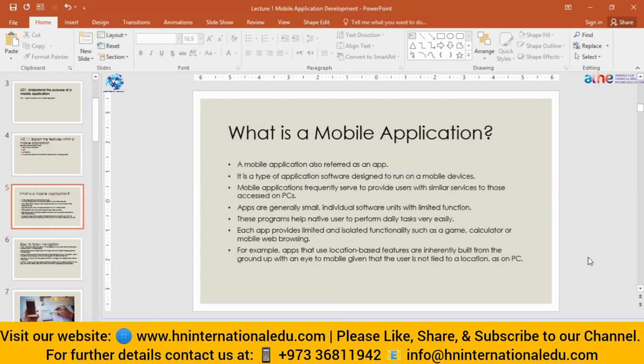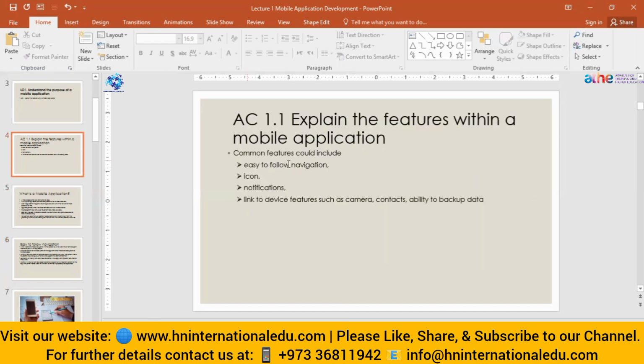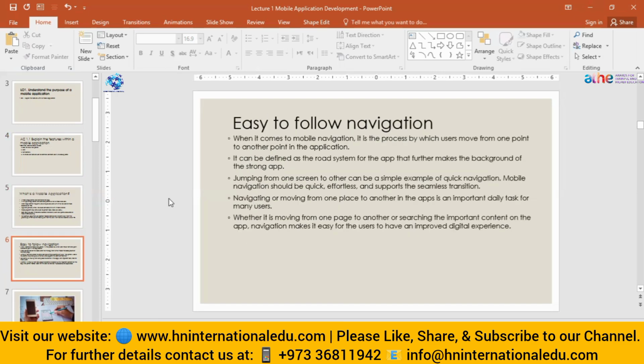Okay, we have in here common features, easy to follow navigation. So we say navigation means moving from one place to another, or moving in the mobile apps, we can say moving from one screen to another, moving from one activity to another activity. So this is the basic meaning of navigation.